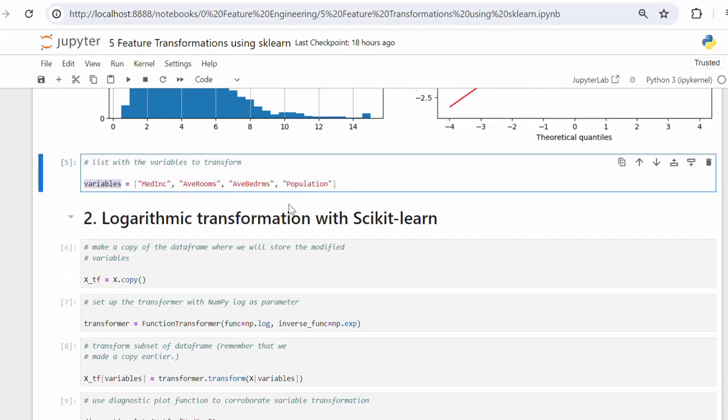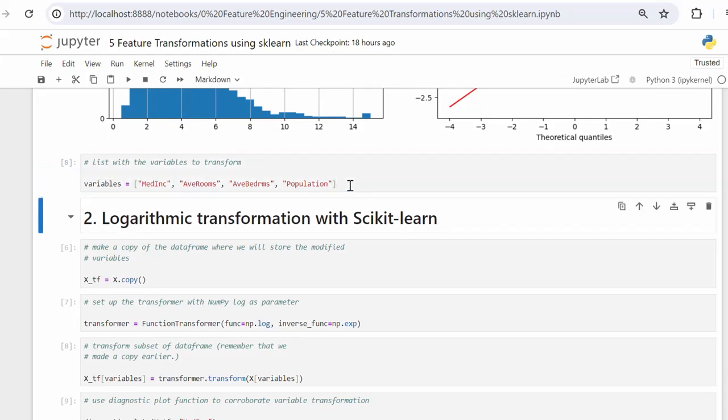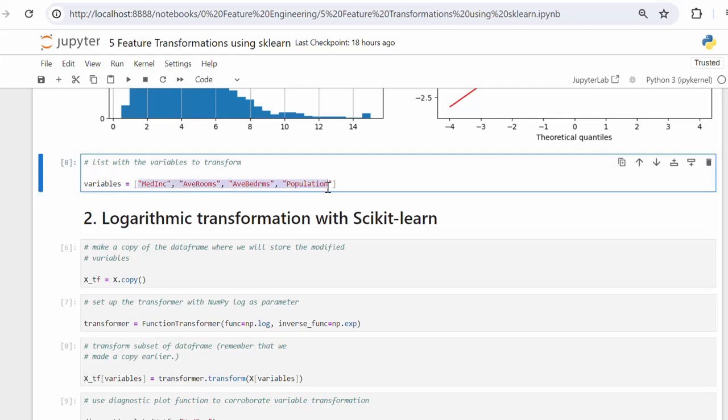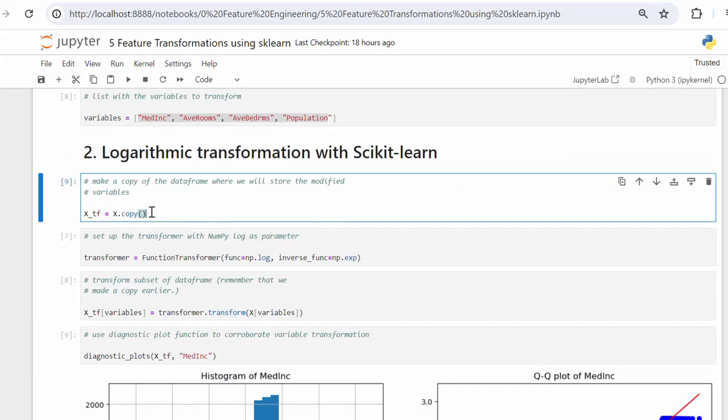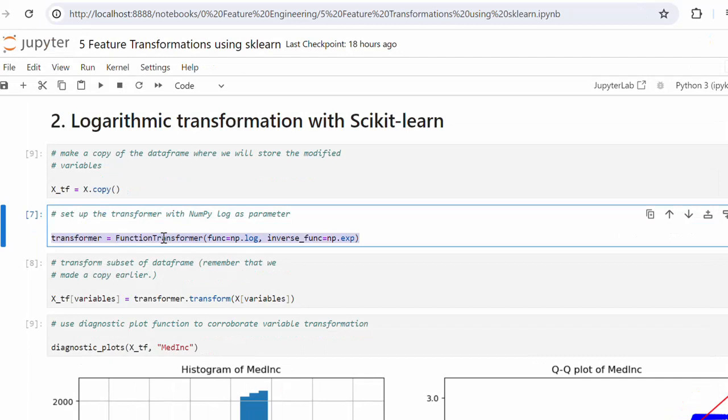Let's consider the variables for which I want to use the logarithmic transformation. These are the variables on which I'm gonna perform logarithmic transformation. Now before I perform any operations, let me take the copy of input values, that is X copy. I'm creating just the copy of the values so that the original data set doesn't get affected, and this is the most important step that we need to perform.